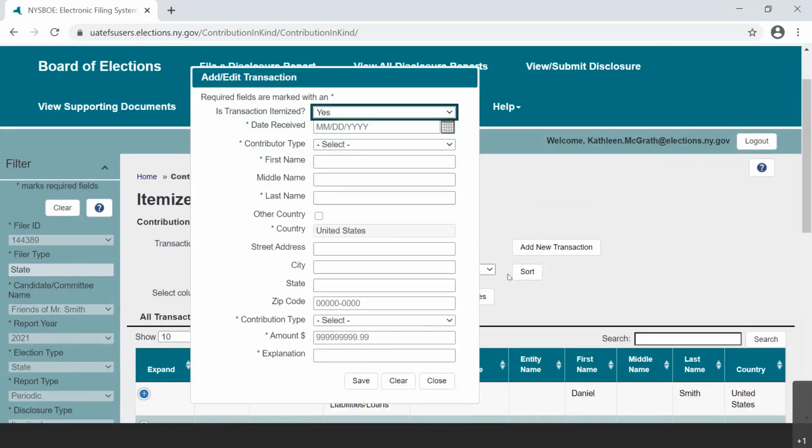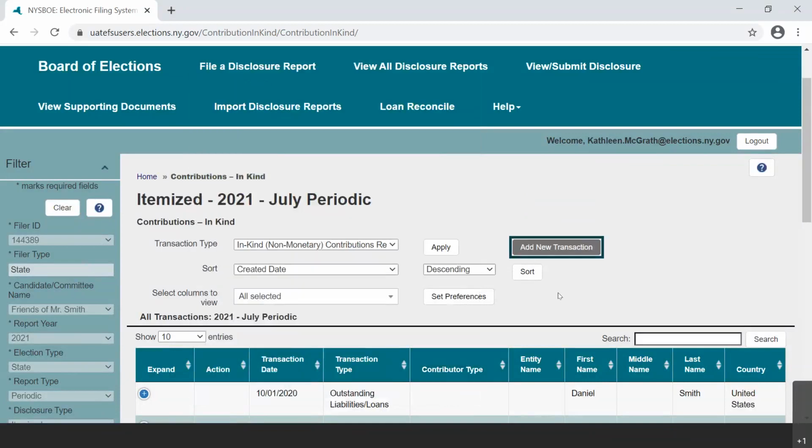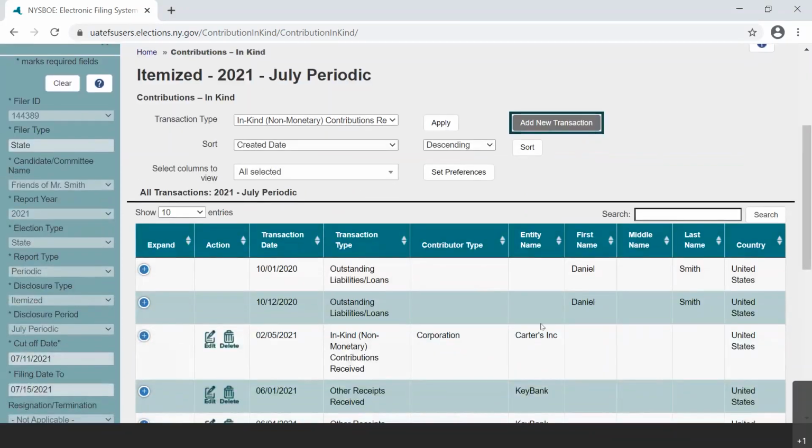Transactions will populate in the table on the page as they are entered after the Add Edit Transaction dialog box is closed. Again, keep in mind that in-kind contributions do not affect the committee's monetary balance, but do count against contribution limits. Repeat the processes outlined in this video for all in-kind contributions your committee has received.